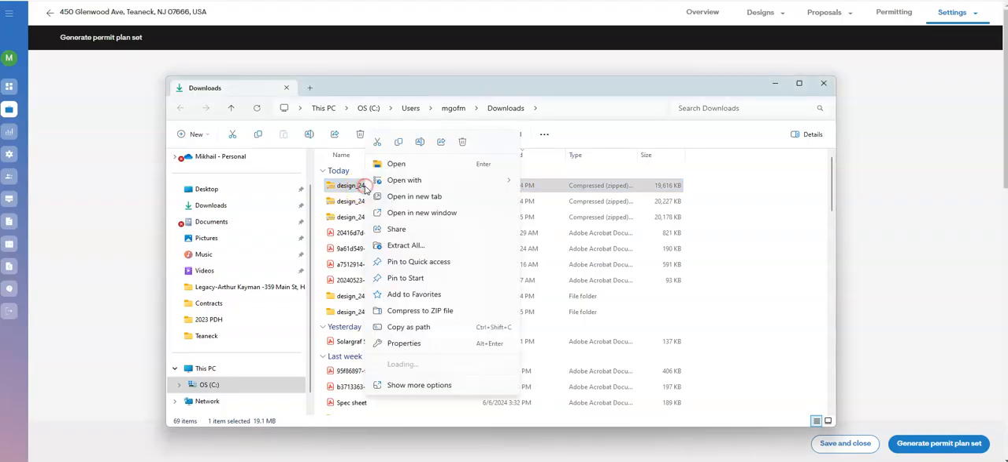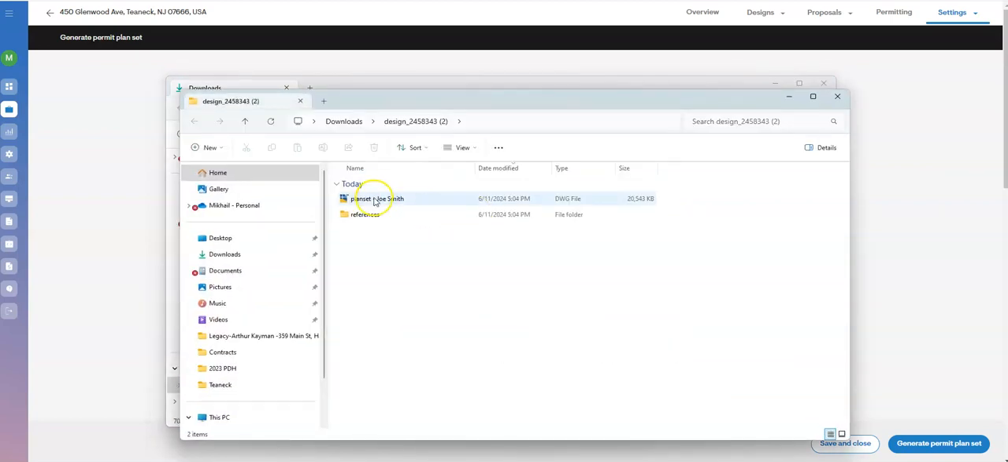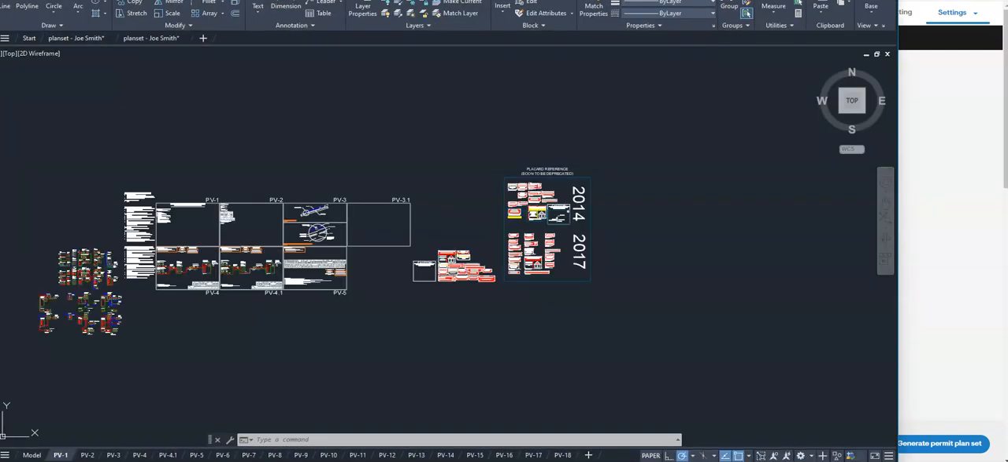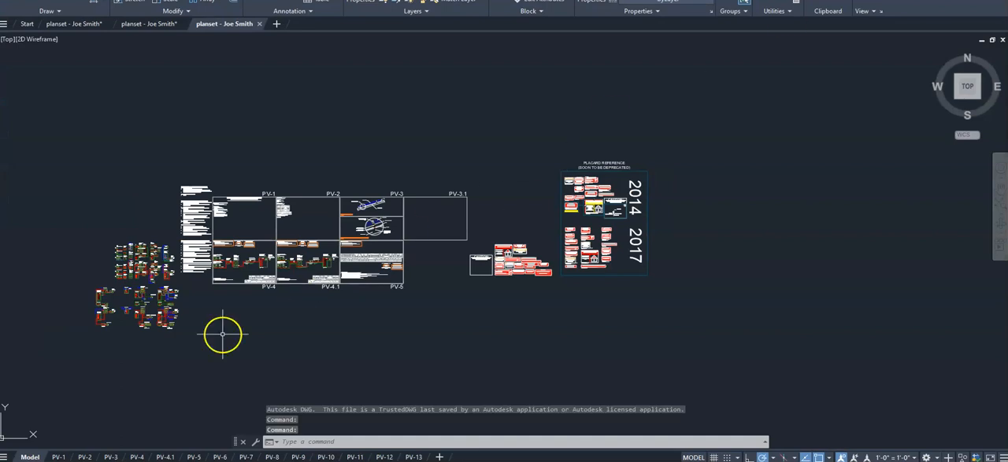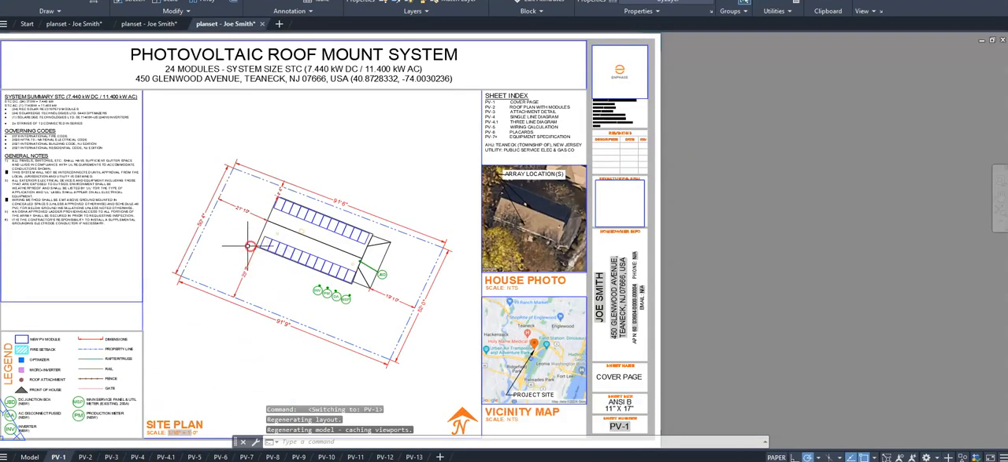From here, we'll once again extract our folder, open up the DWG, and we'll have a full permit plan set ready to go for our string inverter system.